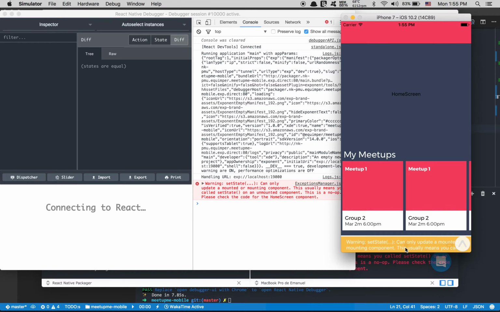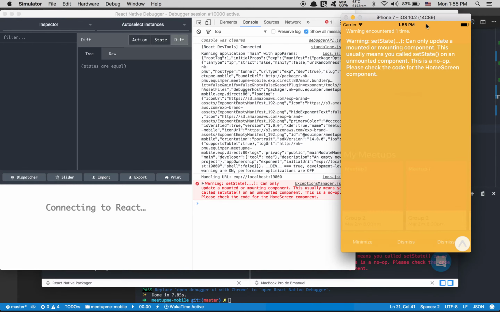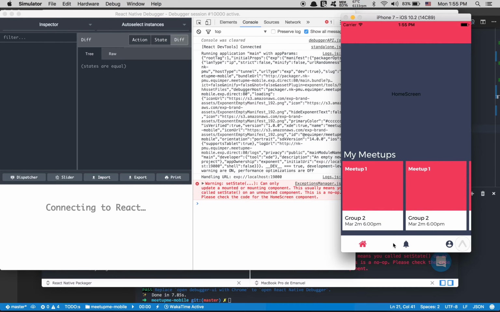Perfect. And now I get this problem. This is an error I get because of the version 0.6. So now what are we going to do? That's why I'm just going to make everything come from Redux here.